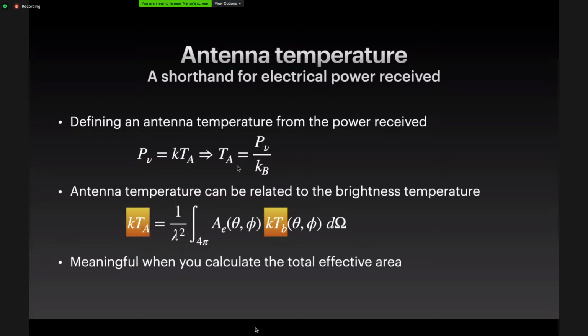Since it's a constant of proportionality, we are referring to it as temperature, and that we are calling antenna temperature. And from the previous expression, you can see that you can hence get a relation between the antenna temperature and the brightness temperature of the source that you're looking at. This is the most general case.